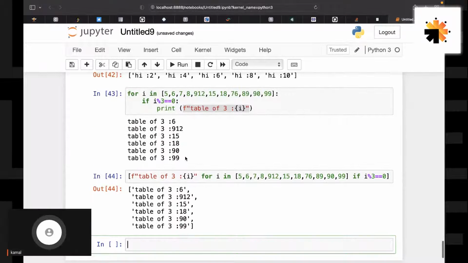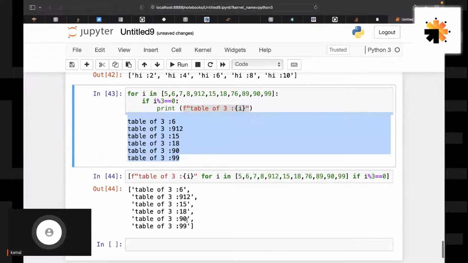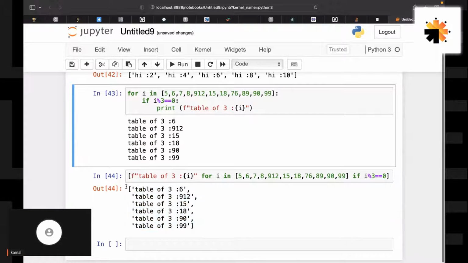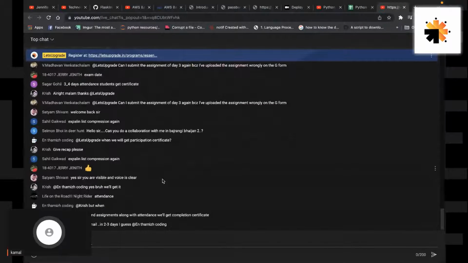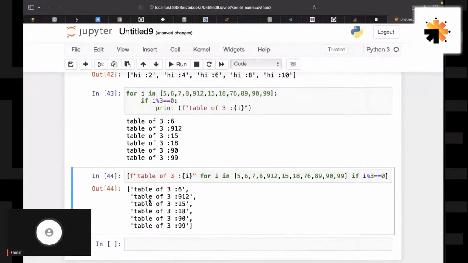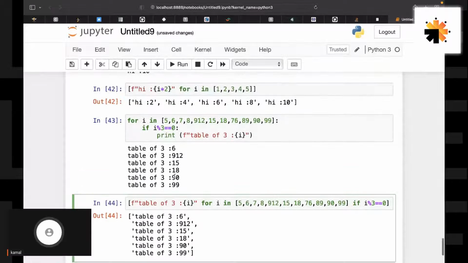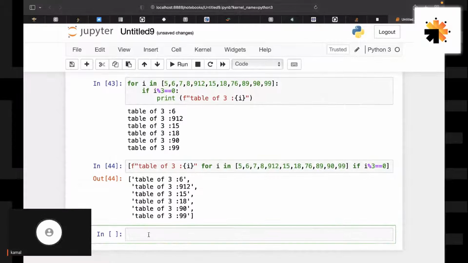So what you have seen there, you got the same result using list comprehension on a single line rather than three lines. Now let me show you, any doubt guys? No worries, sure, thank you very much. Now let me show you the final example of list comprehension.